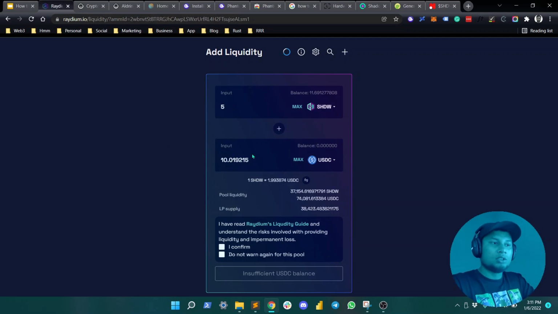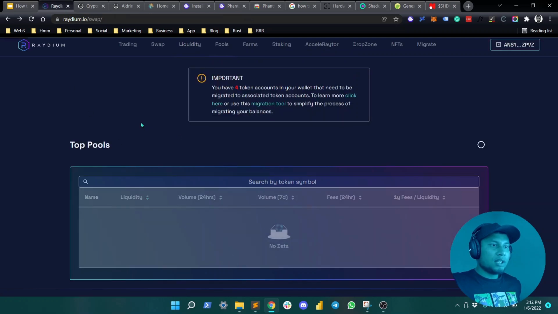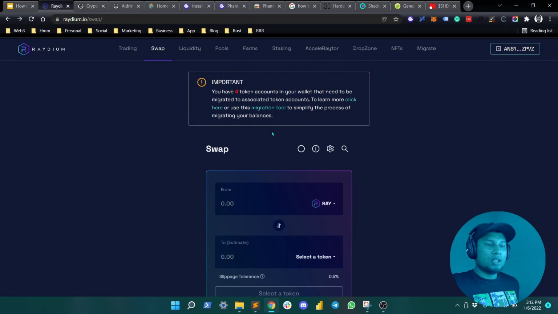Simple as that. If you transfer from FTX, or if you already have USDC, you can just balance it out. Once that's done, just come here, hit this I confirm box for the pool, and then click on this button. Here it says insufficient USDC, but you will see this. But let's look at, since I have Solana, how you can actually do that with Solana.